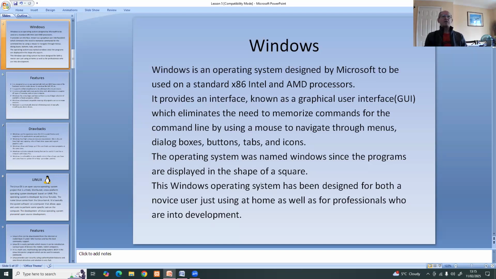The Windows operating system has been designed for both a novice user, or just using at home, as well as professionals who are into development. As I mentioned, we have touched briefly on development. Specifically, I demonstrated a program that I personally wrote using Android Studio to predict lottery numbers, and it runs on a mobile phone.